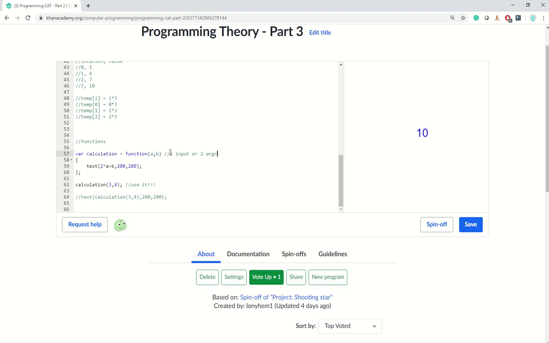I can give it a 3rd argument. Let me give it a 3rd argument, comma C. I can give it length. I can call these arguments anything I like. Width, I'm giving it a 4th argument.